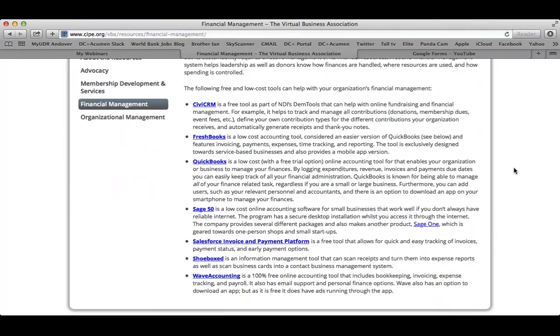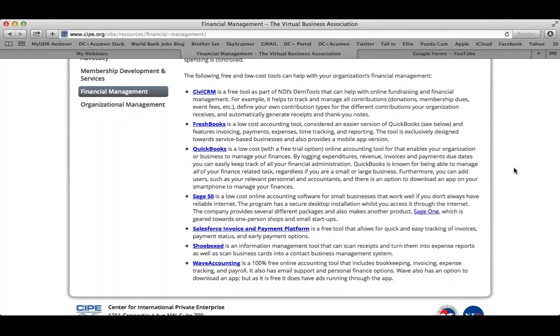A few free or low-cost tools to point out in financial management would be CIPE CRM again, as well as a few different accounting tools such as FreshBooks or QuickBooks or Sage 50, and then a few other interesting resources like Shoebox, which is at the bottom, an information management tool. So you can scan receipts and turn them into expense reports, and also scan business cards.